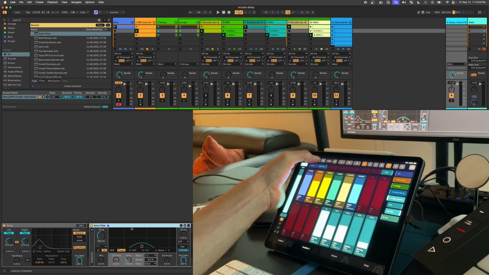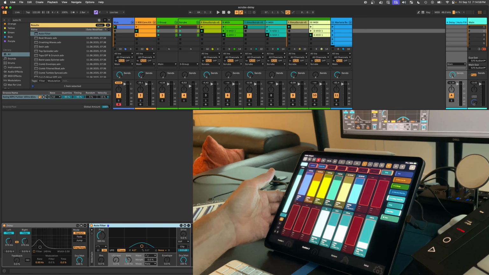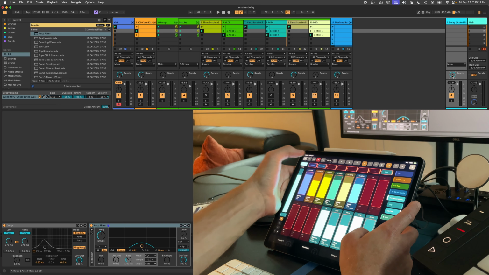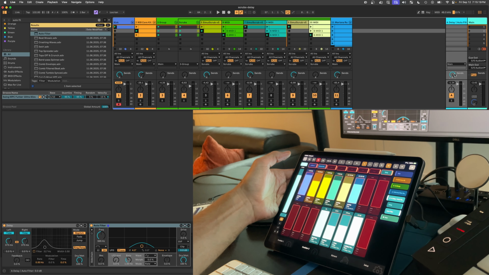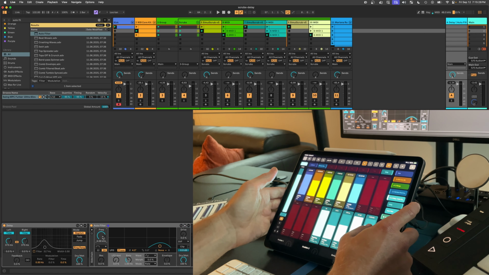Okay, and what we'll do is we'll reassign some of our controls here. So, for example, the feedback, I can unassign that and maybe I'll assign it to this send. So this is going to be our feedback. And then we'll move over filter frequency. So we'll unmap that from the delay, and we'll map it on the auto filter. Okay, so now we're controlling frequency there.